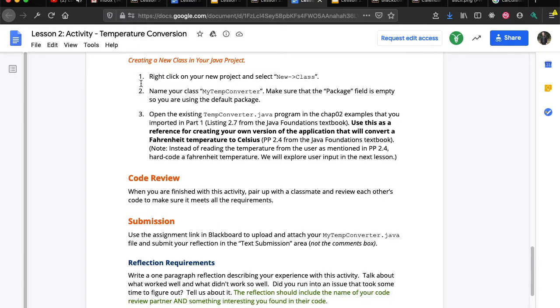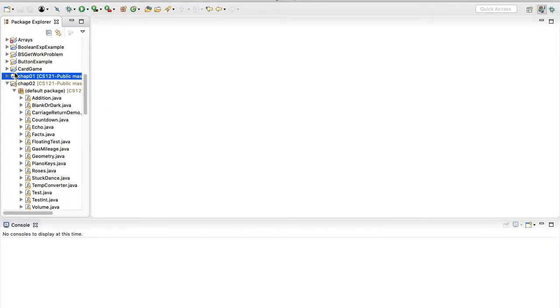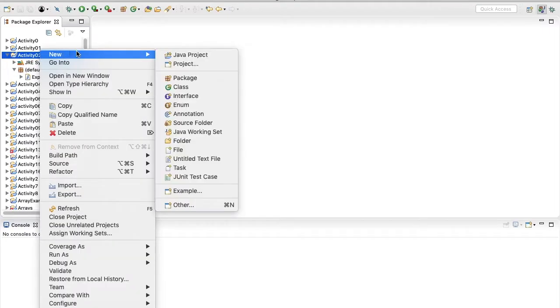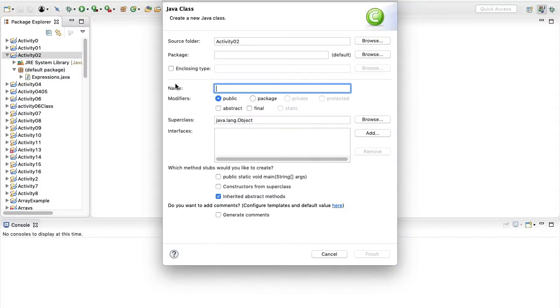On this lesson, the actual directions for the activity are right here. First thing we're going to do is create a new class called myTempConverter. So we're going to go to our Activity2 project, open it up so we can see it. We've already got a file in there from the lecture. I'm going to create the class it asked me to. myTempConverter.